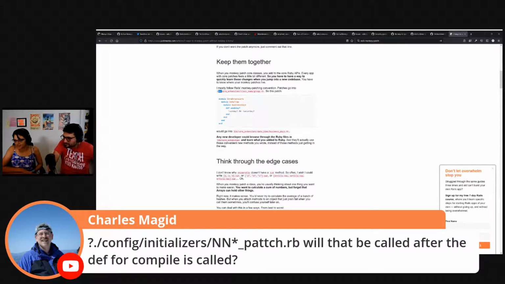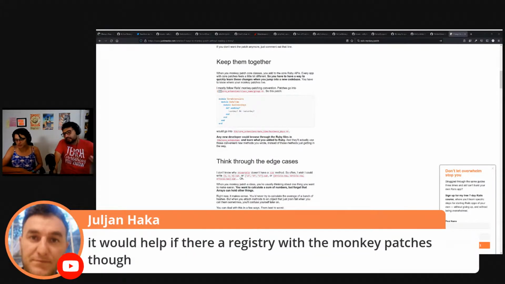So it would help if there was a registry with the monkey patches though. Yeah, you could implement something like that, right? You have a little registry or a little class that handles all the monkey patches, like loads all the monkey patches. They all live in lib or whatever.